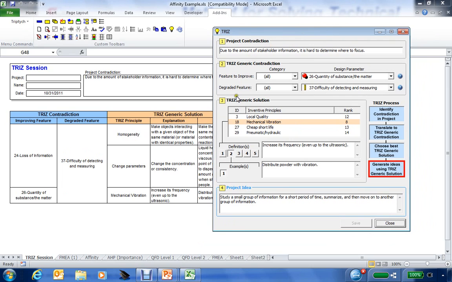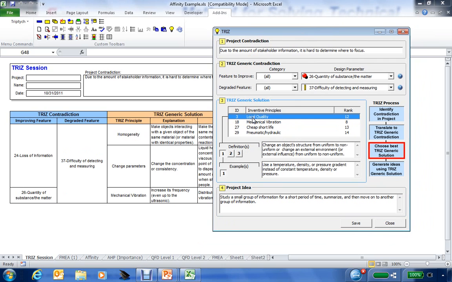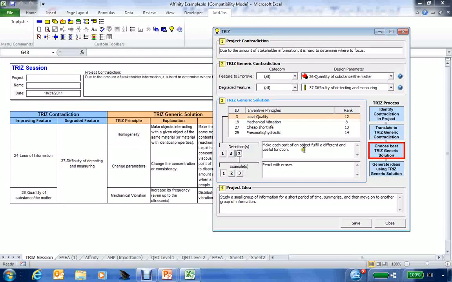Okay, let's go back and let's look at local quality. Local quality: change an object's structure from uniform to non-uniform. Each part could function in conditions most suitable for its operation. Make each part of an object fulfill a different and useful function. Like a pencil with an eraser, we have different parts and each part has a different function.